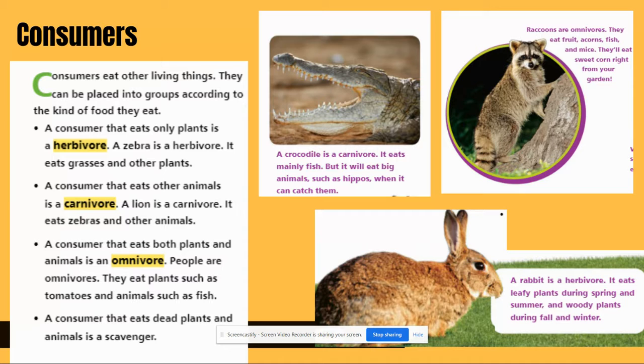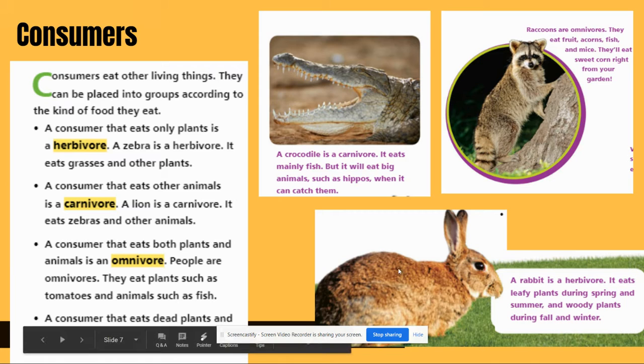An example of a carnivore would be a crocodile. An example of an herbivore would be a rabbit. And an example of an omnivore would be a raccoon.